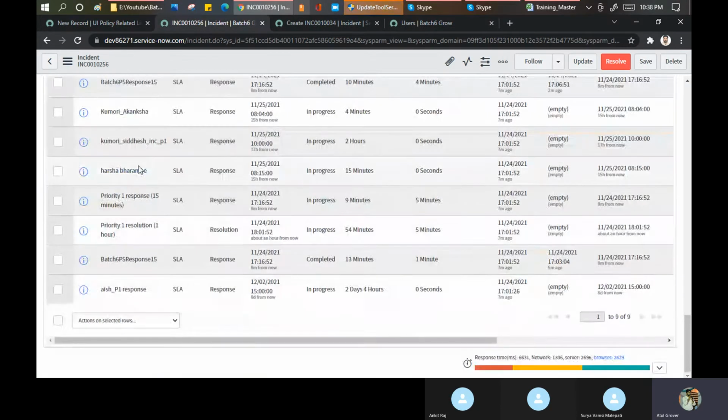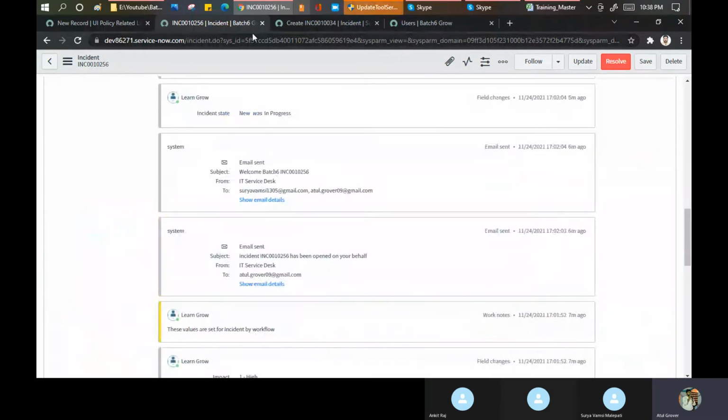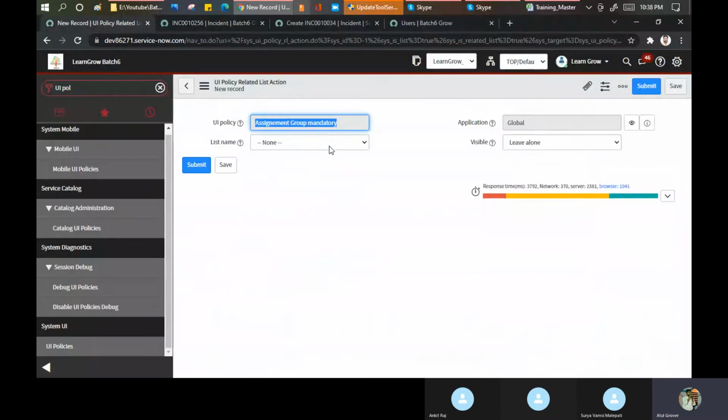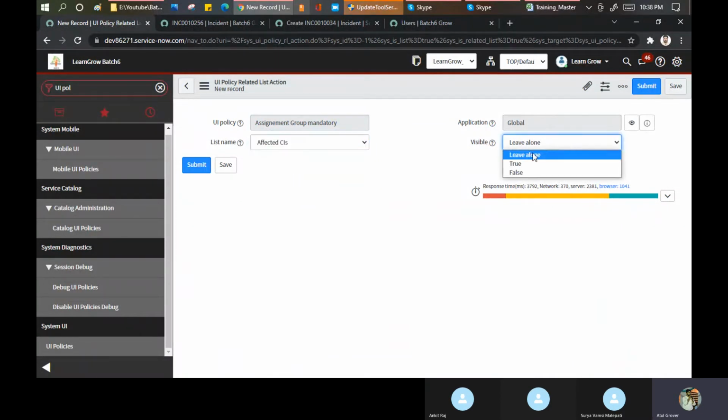This related list, if you want to create any action on it, you can do it here. Okay, suppose if my state is new, then for the list name I want to make affected CI false.